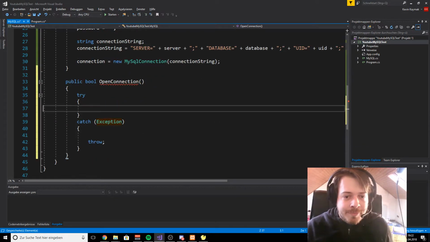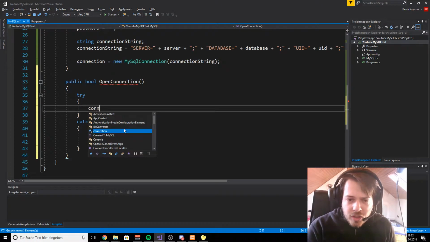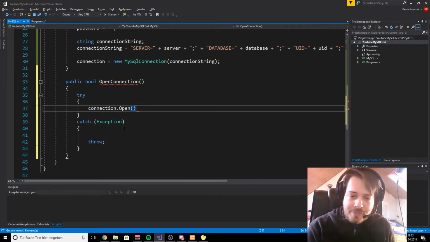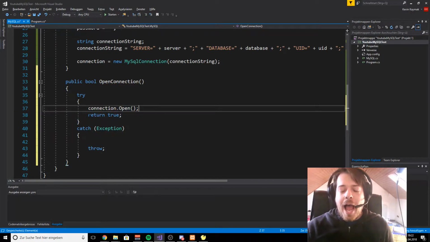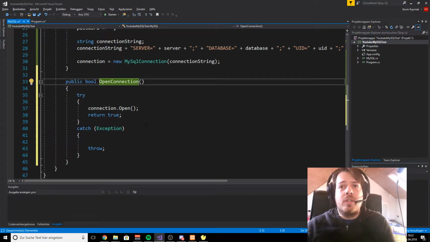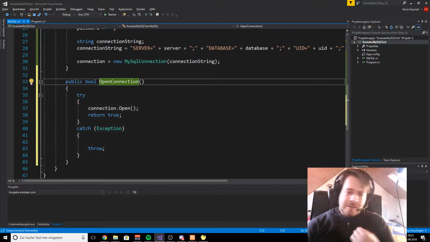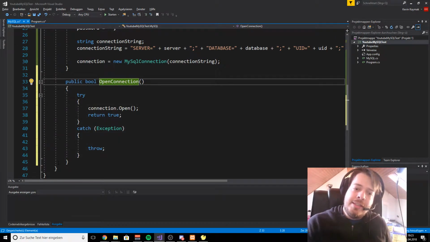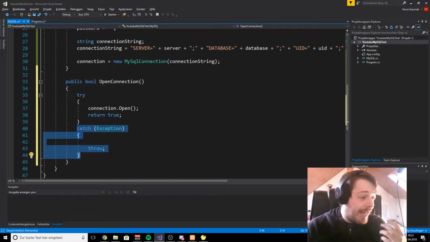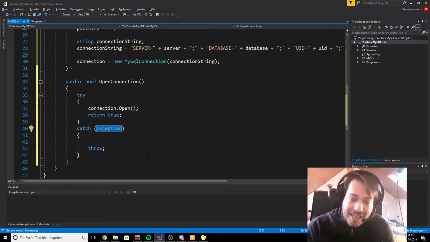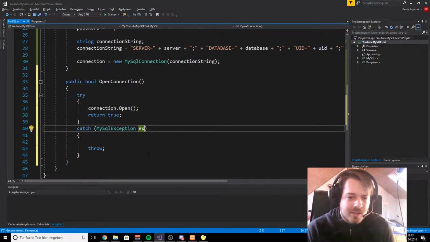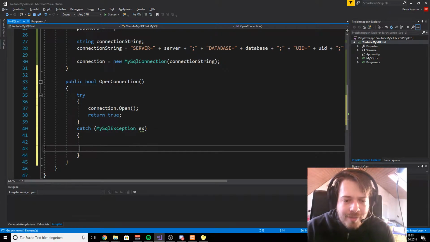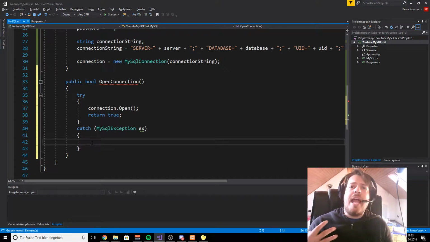Okay. Now we are creating a try catch block, and in the try block we are adding connection.open to open the MySQL connection, and then we can return true. So once that is open, we set this to true, and then we can continue further. But now here's the thing. If we are not able to connect to the server, in this catch block it will print out an error. And for that, we are not using the Exception, we are using the MySqlException. And we call this ex just for the lols. And now you can read through the error codes.